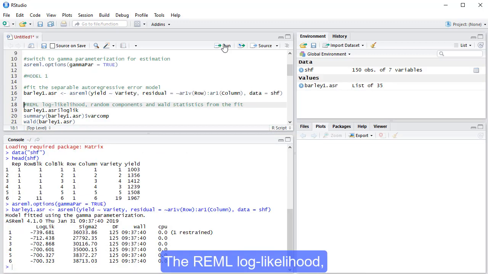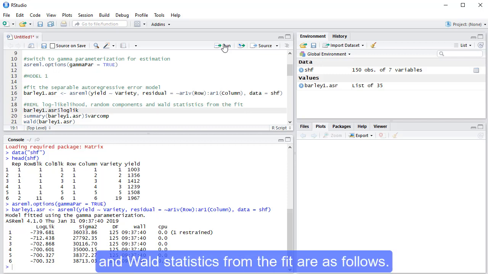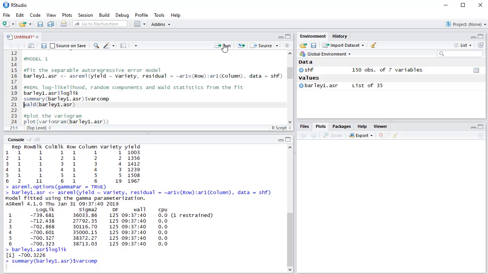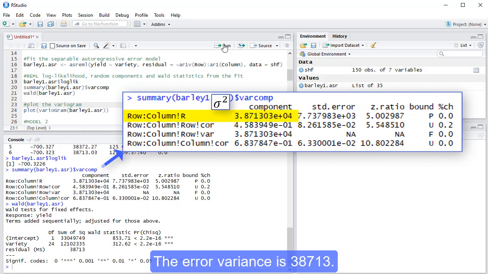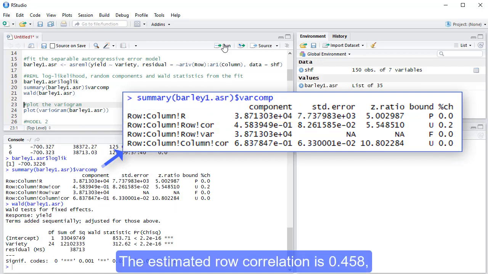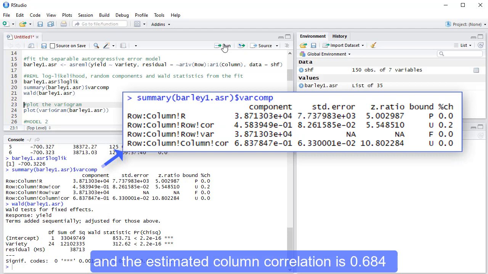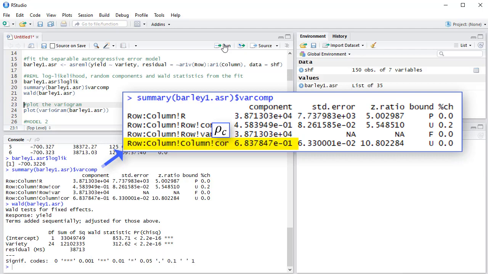The ReML log likelihood, random components, and Wald statistics from the fit are as follows. The error variance is 38713. The estimated row correlation is 0.458. And the estimated column correlation is 0.684.